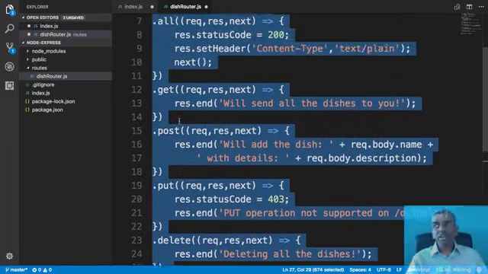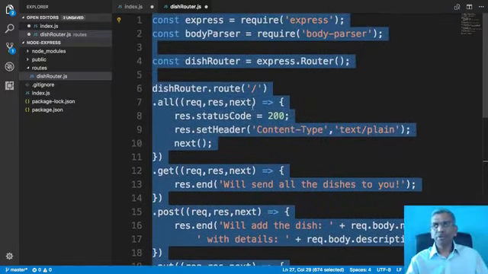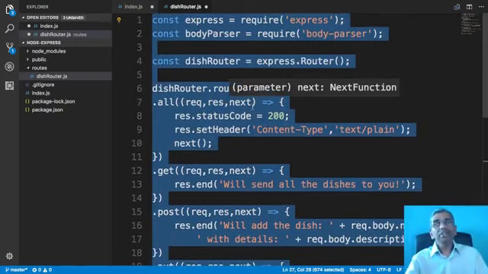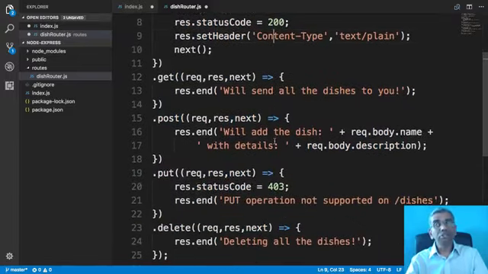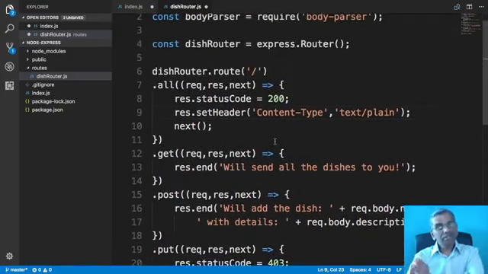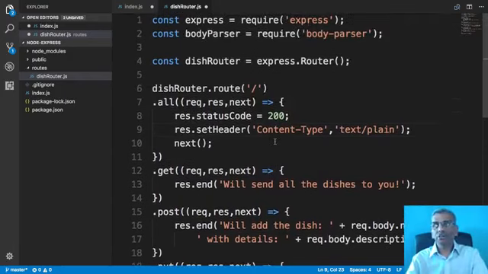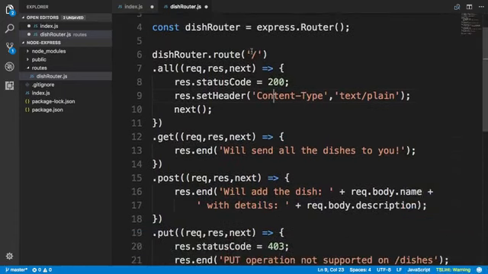Now you are looking at this and saying, oh, what about :dishId? That is going to be part of your first assignment. Not only that, you will be implementing two additional REST API endpoints also, the promotions and the leaders. But this already shows you the structure of what an Express router's implementation of REST API support looks like. So this is for the dish router route.